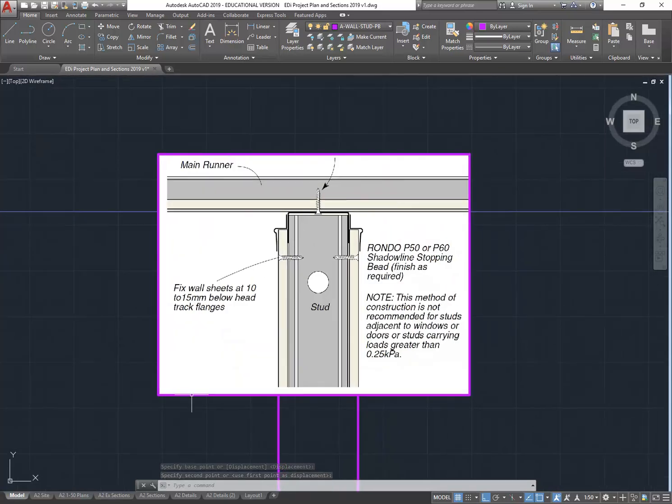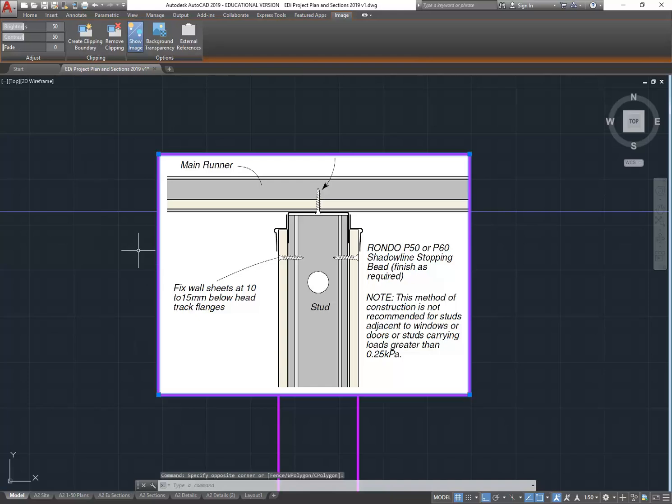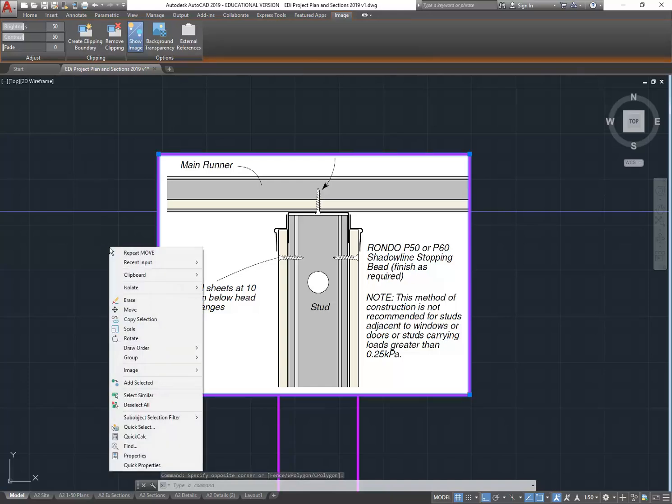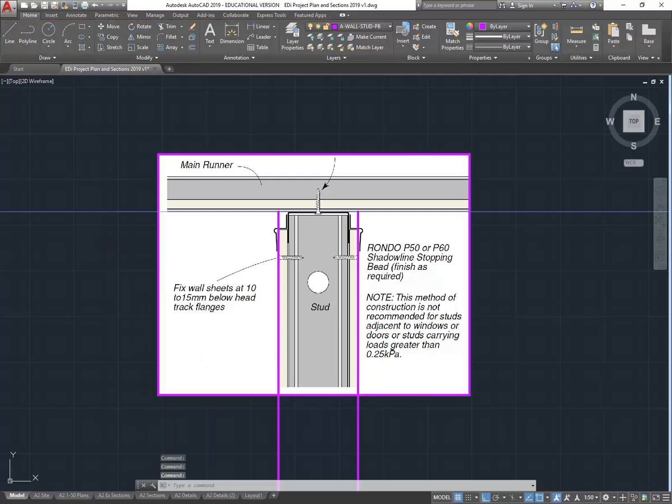So then finally, to make it easy for me to draw lines over this and see what I've already got, again select the image and then right click and go to draw order and center back, and that puts it under all of my line work.